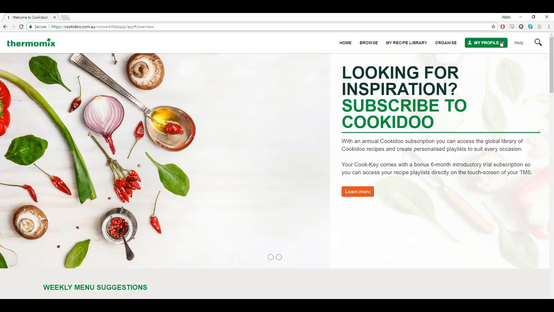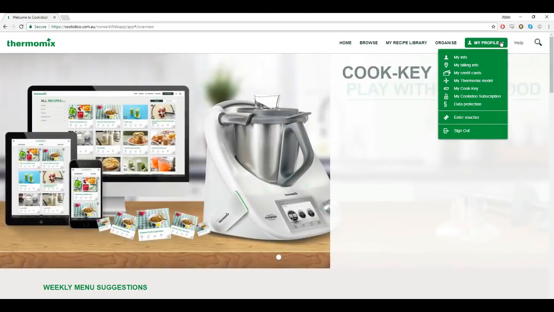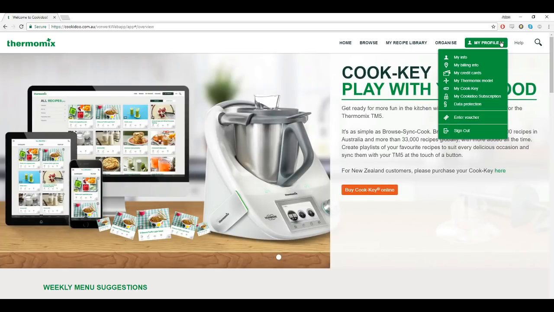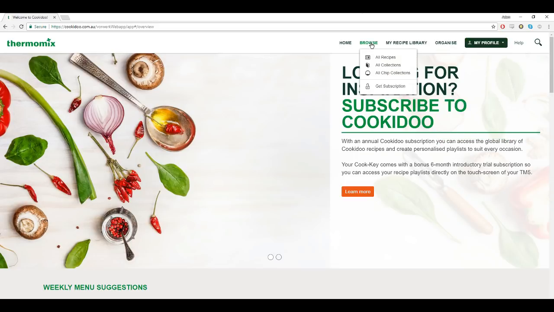So to get started, we'll go up to the top right hand corner there to My Profile, which is in the green. In this information section in My Profile, you can do a number of things. You can add your Thermomix model into that area and also your serial number for your machine. You can also activate your Cook-Key there and you'll see all the information relating to your subscription there as well.